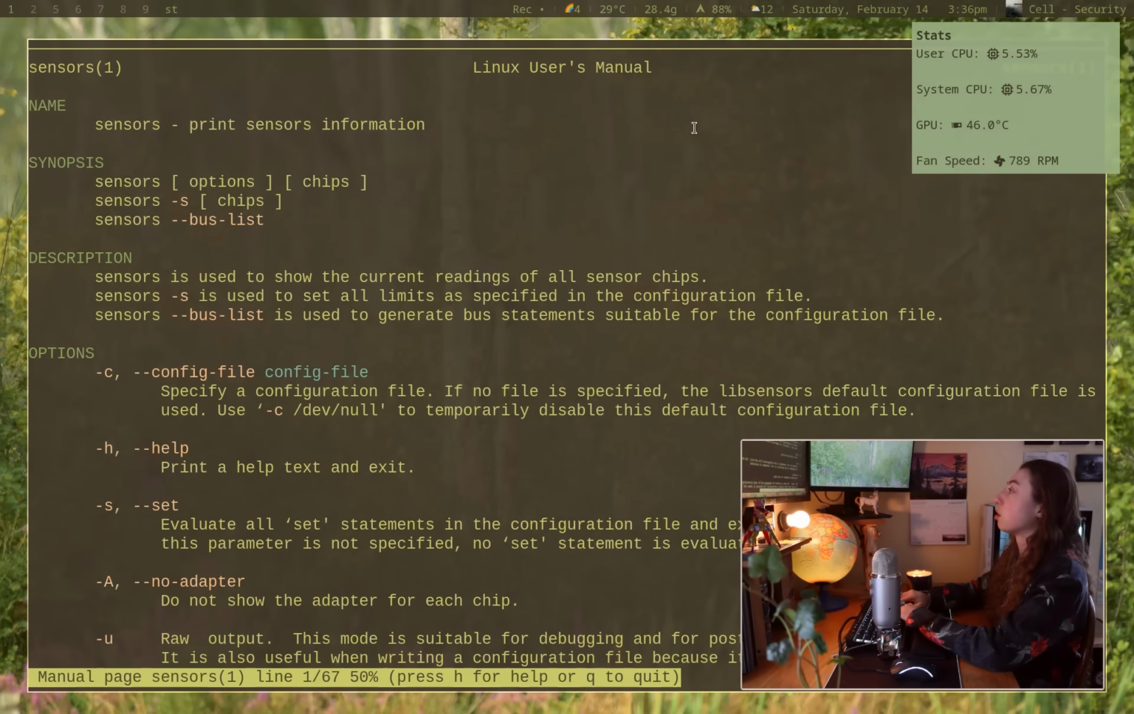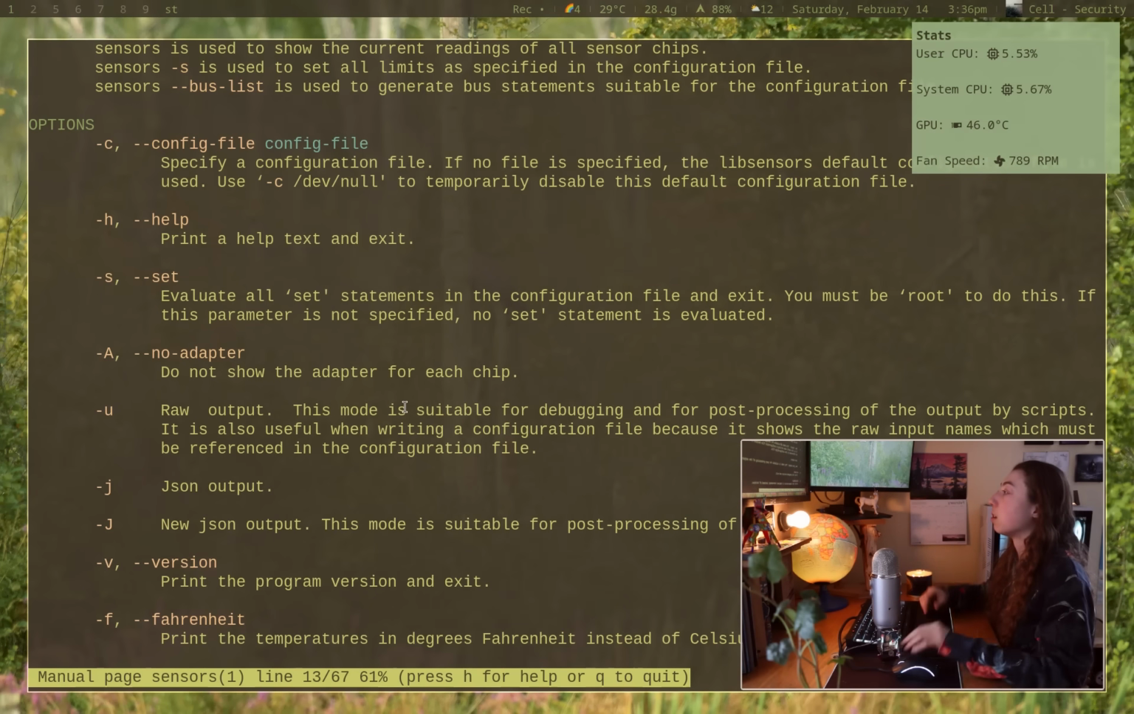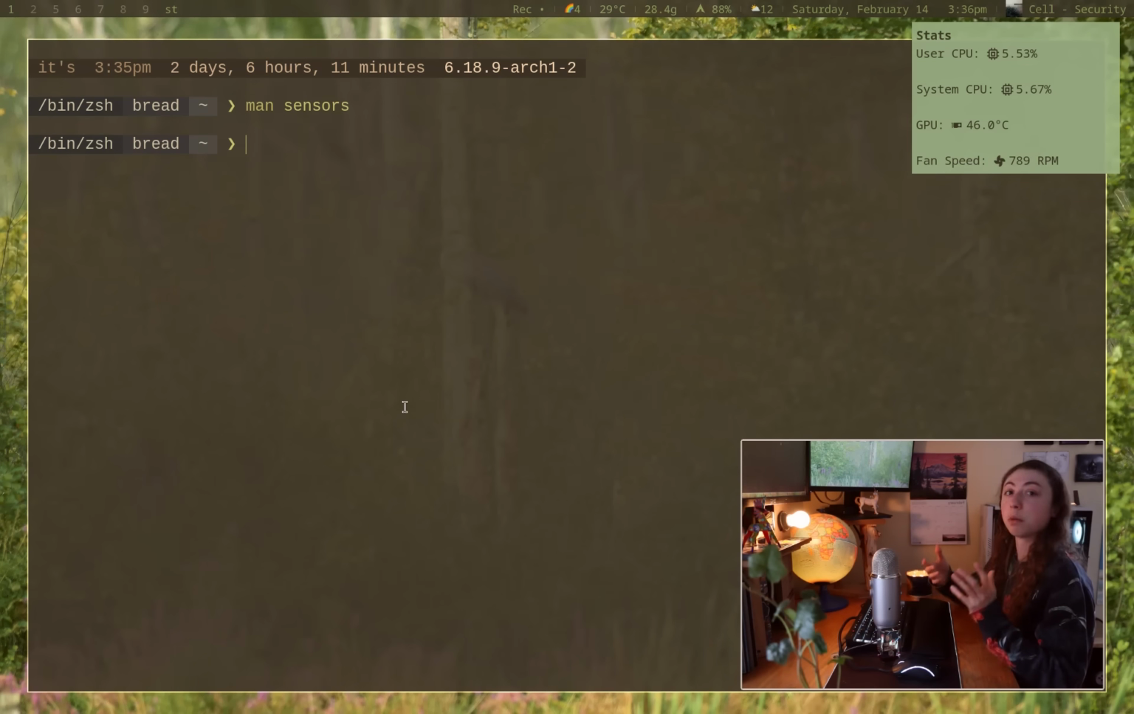I believe it also supports JSON somewhere. Yeah, it has JSON output, so that's pretty cool. But yeah, this is one of those core system programs that I think is just worth having.